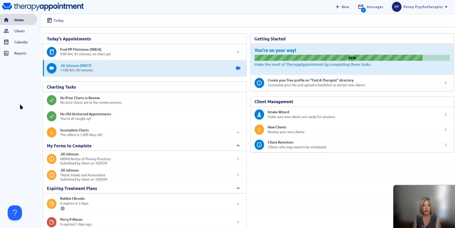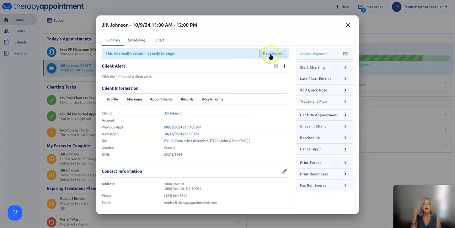So there's two different ways to do this. Now, I can work in several different places in Therapy Appointment depending on my preference. I could work on my home screen for the day. It's time to see Jill. It's time to start this telehealth session. So I can just click on top of this appointment, and I can say start session and start that telehealth session. And I can say start charting. I can also say accept payment. So let's do this with Jill. Let's say that I need to accept payment.